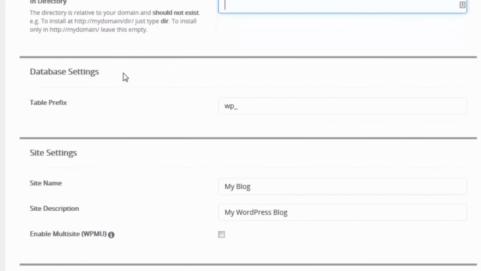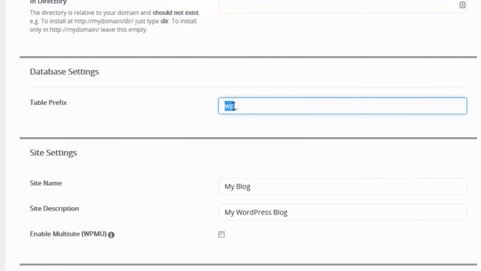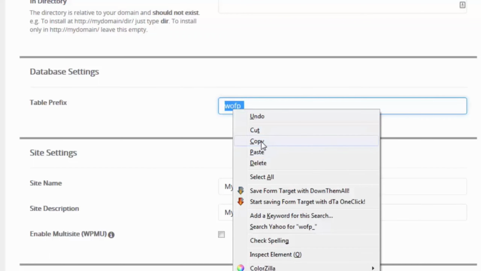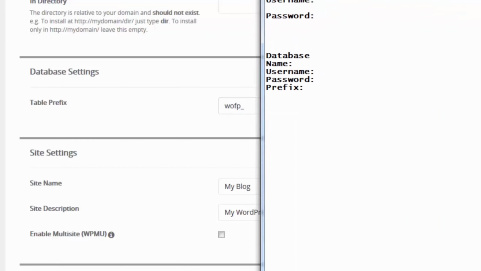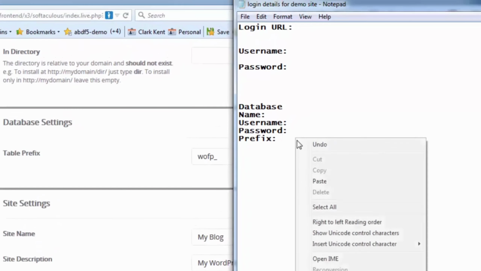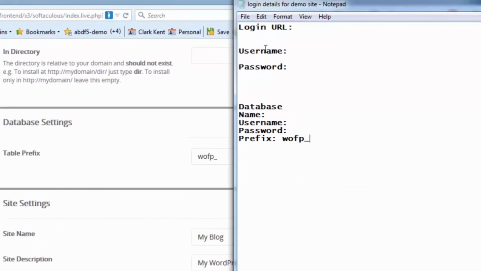Come on down here to database settings. I am going to change the table prefix to something other than the default WP underscore for security reasons, because any hacker that's worth his salt knows that the default table prefix is WP underscore, and that just gives them one more way in which they can break into your site. Now I've got this text document here I'm going to be copying and pasting stuff onto, like the username and password, for example, to be able to log into our WordPress site here in just a second.